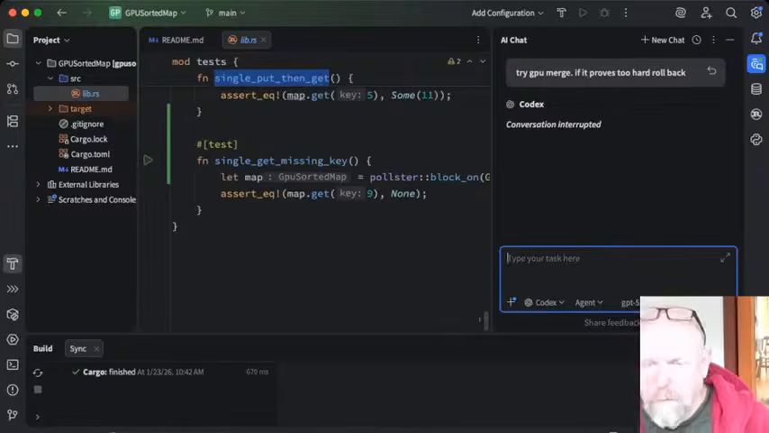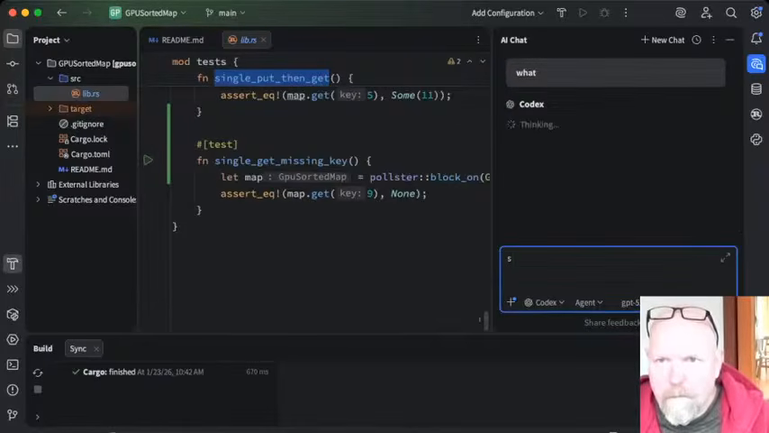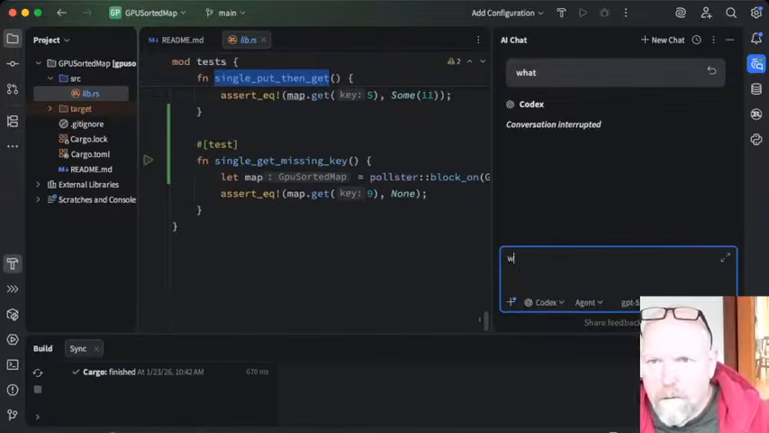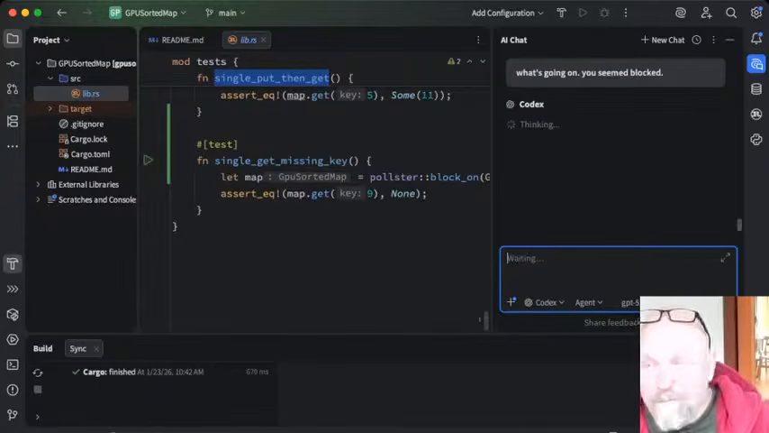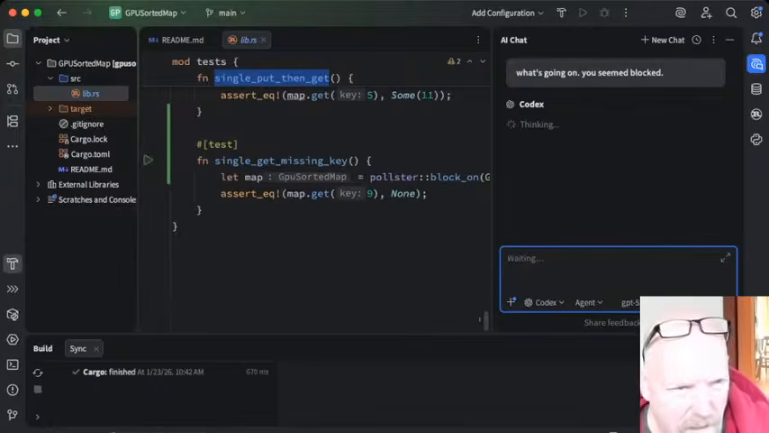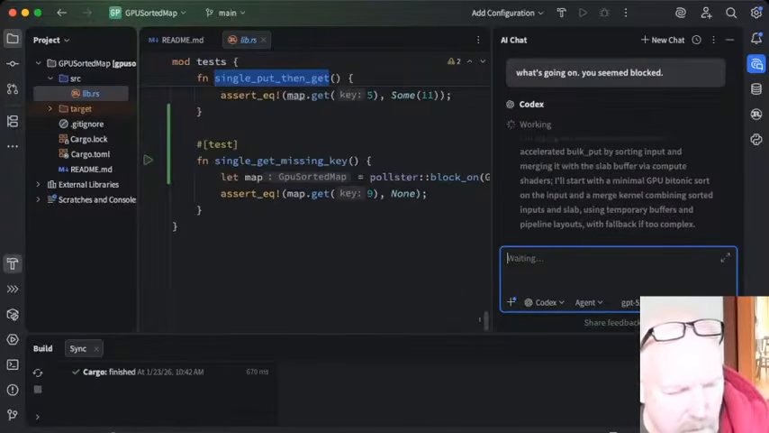Okay, we're stopping. What's going on? You seemed blocked. This whole anthropomorphism thing, that really kind of has me too. I don't like it, but also you do it all the time. Yeah, I should have a timer that goes off, and every 5 minutes I say, "Welcome back. As a reminder, we're implementing a sorted map on a GPU."